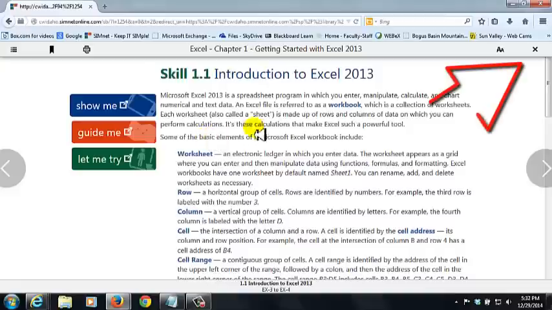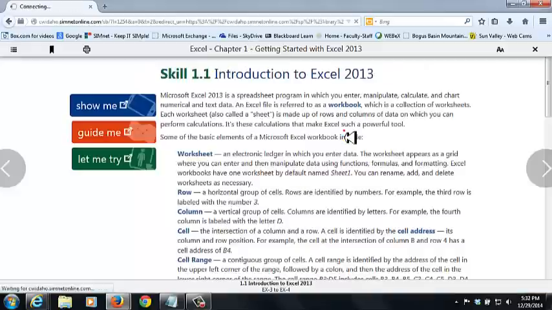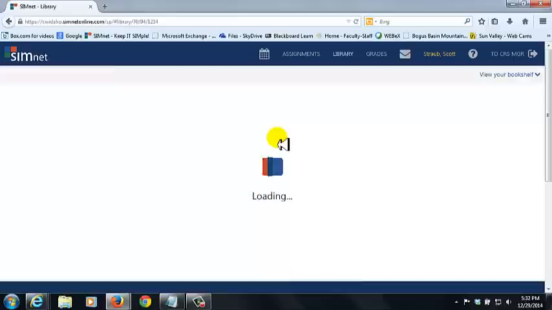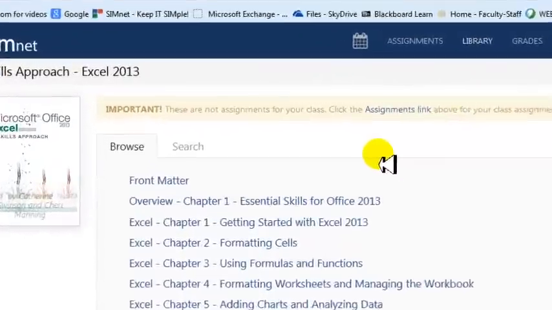When you wish to exit, simply click on the X towards the upper right hand portion of the screen, click exit, and it'll take you back out to the main textbook page.